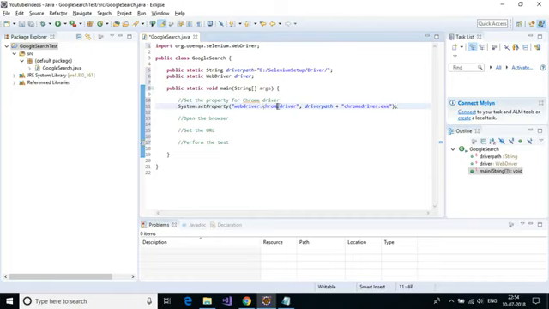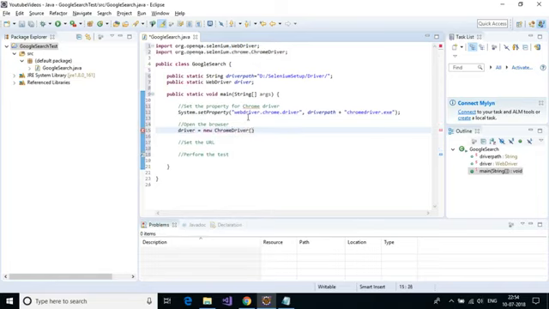Okay, so this is the property which we have set, which says where my Chrome driver is located. Once this is done, we will create an object of Chrome driver. So driver is equal to new ChromeDriver. So here we have created an object of Chrome driver, and we will assign it to the driver which is of type WebDriver.